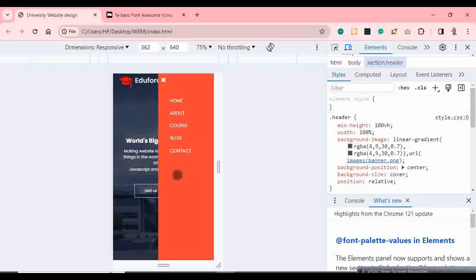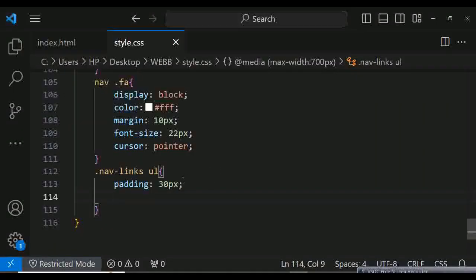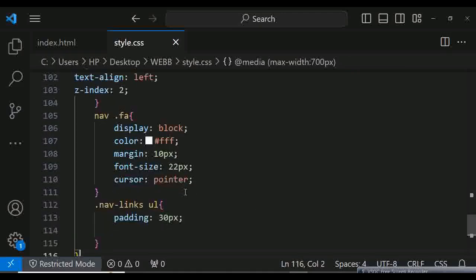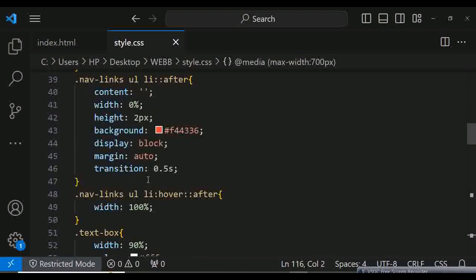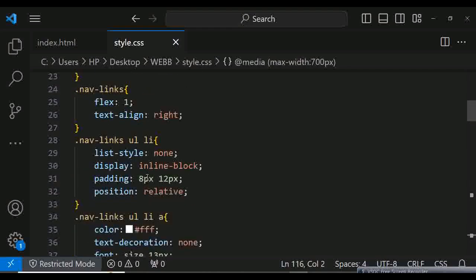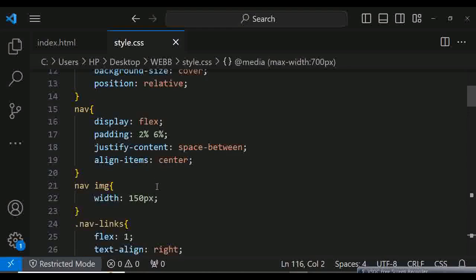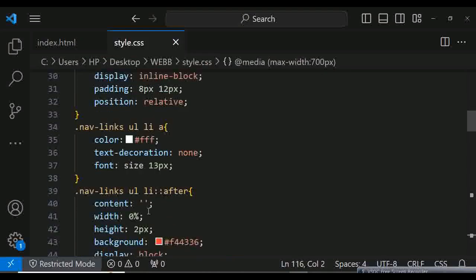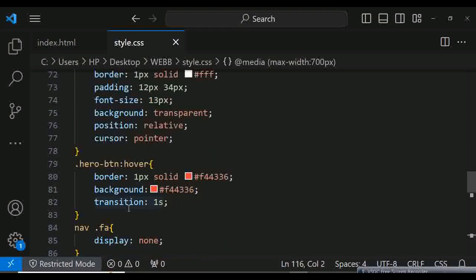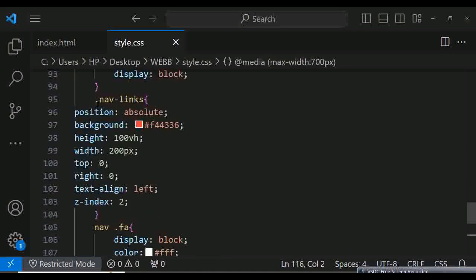Now let's look at this. For this small screen, the menu is actually open. It's not supposed to be open. It is when you click that it is supposed to open. So let's hide it. For us to do that, let's go to our CSS. Let's look for nav links. Okay, these are our nav links here.